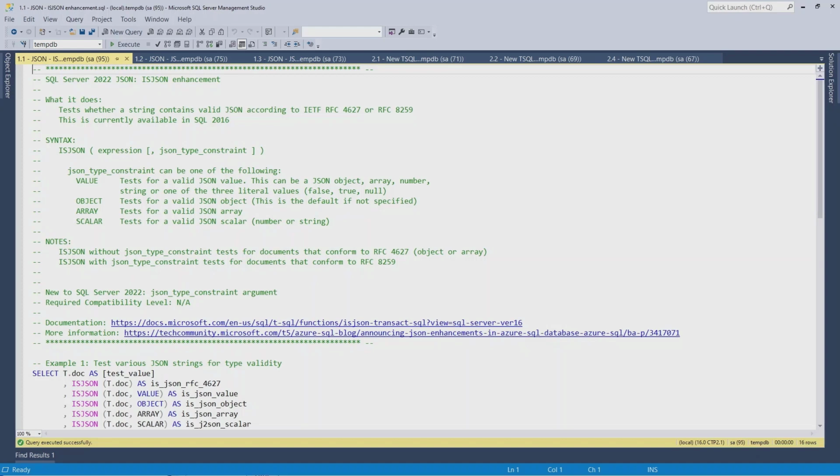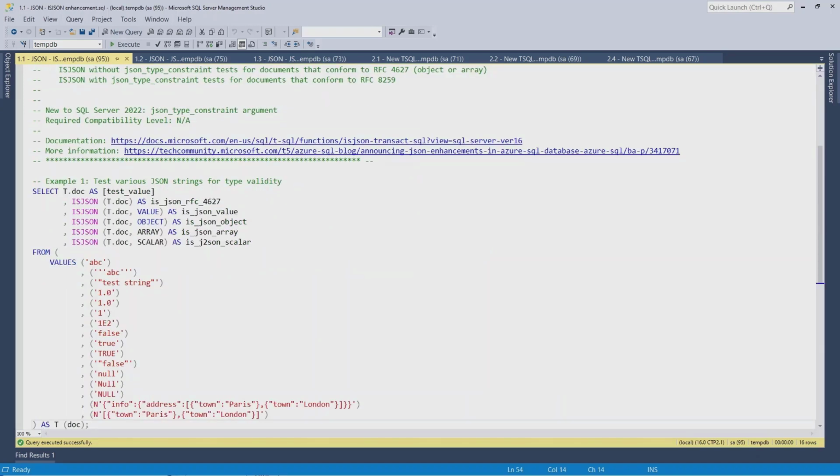With this argument, I can test if that string is specifically an object, an array, a scalar, or a JSON value, which can be any of those 3 plus the literal values false, true, and null. Let's take a look at some example strings, some of which are valid JSON values and some of which are not. And we'll evaluate the results of the isJSON call with and without that type constraint argument specified.